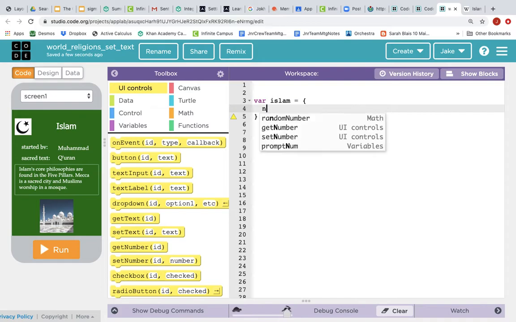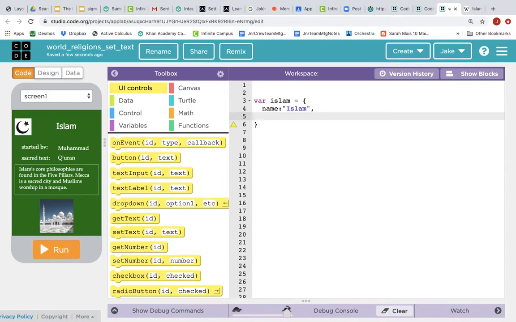For example, the name property is going to be Islam. And then comma, because it's a list of properties and values. And the icon property is going to have a value of crescent.jpg, comma. And the founder property is going to have a value of Muhammad.